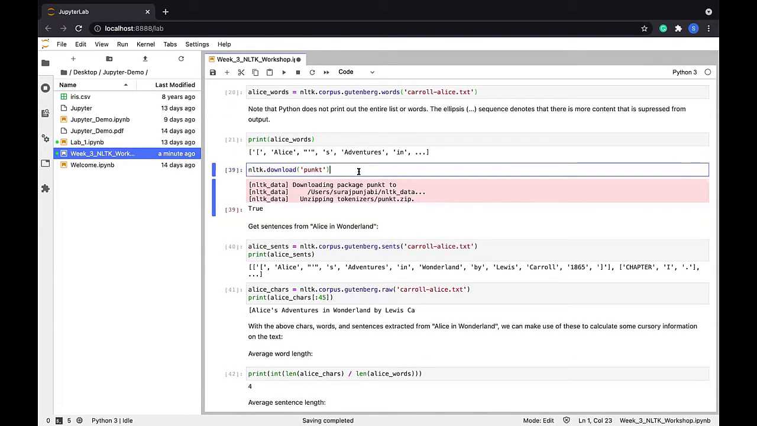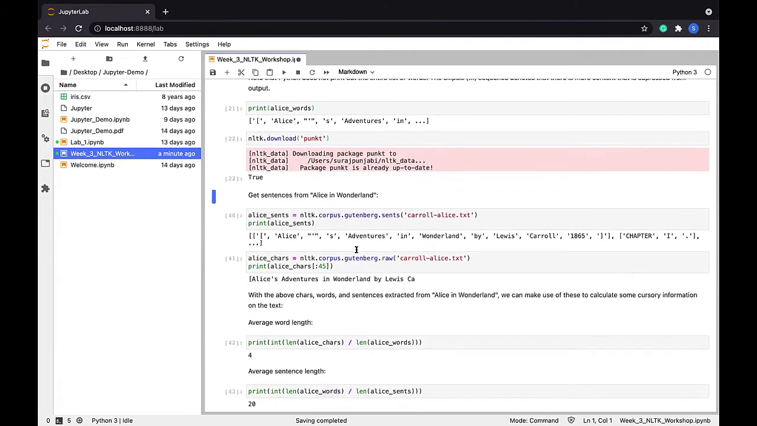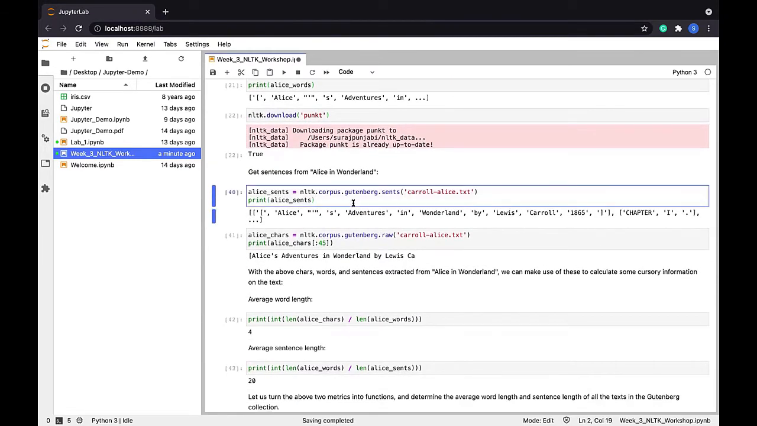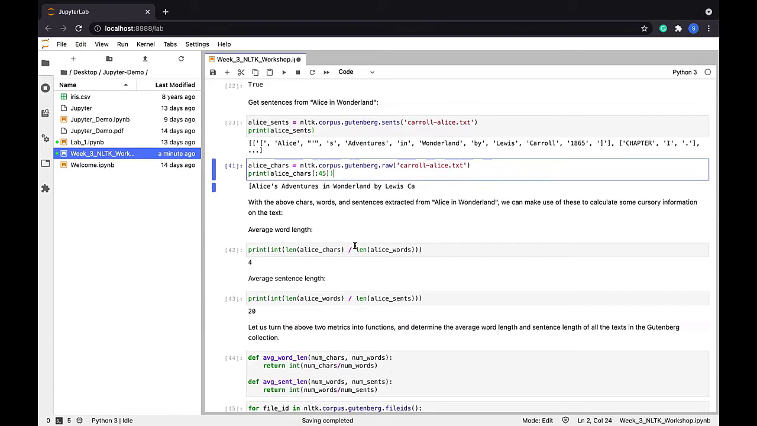Then we download the punkt collection, and now let us see the sentences that we can get from the Alice in Wonderland text. To start with, we print the sentences, and we see the first sentence is Alice's Adventures in Wonderland by Lewis Carroll. The second one starts with chapter 1. After sentences, we can even have characters that we want to see. In order to get those characters, we can take the top any amount of characters that we would like to see.